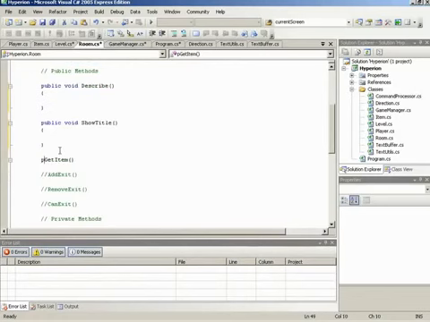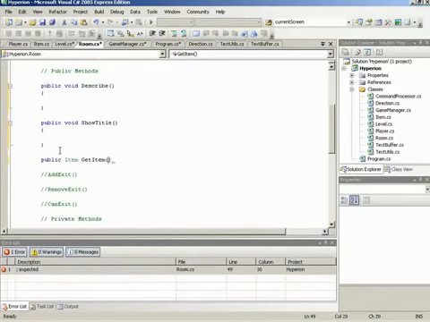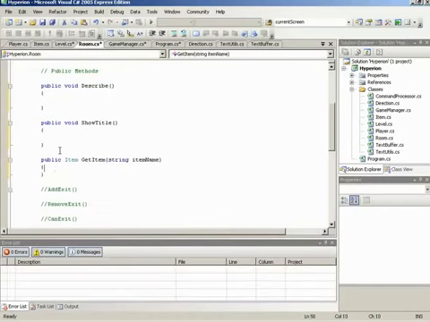And this will be, again, public. It will be, this time we're going to specify a return type. Get item is going to return an item, hence the name get item. And it is going to take in a string parameter by the name of item name. Because get item's job is to take this text, that is item name, look through all of its items. If an item is found with a name matching item name, it should return an item.